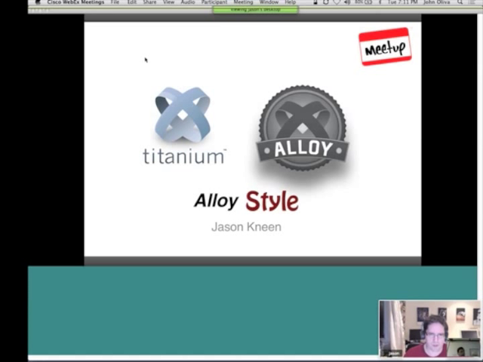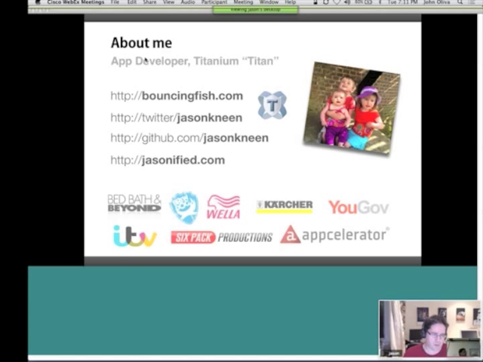Okay, so I'm just going to page through this, and then I'll do a bit of jumping into some code. So yeah, John pretty much said what I do, but basically I develop apps. Company name's Bouncing Fish. My Twitter and GitHub links are there, and I've got a few open source libraries and widgets on there. Personal blog is JSonified, and I've probably been full-time freelancing now since about October last year, so it's been coming up to a year of full-time freelance.